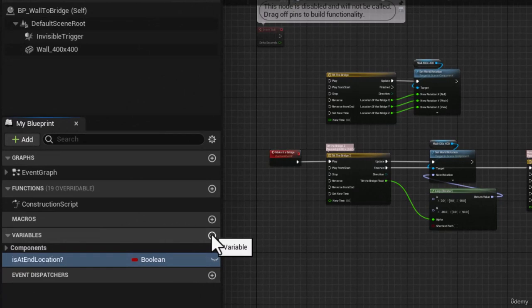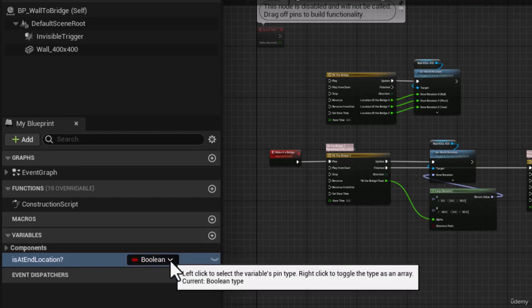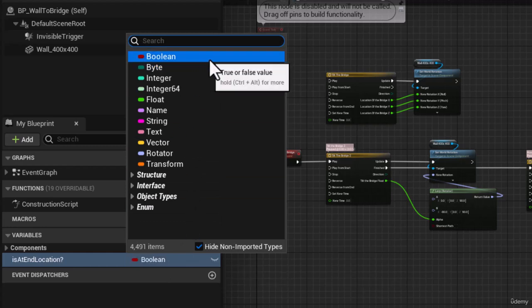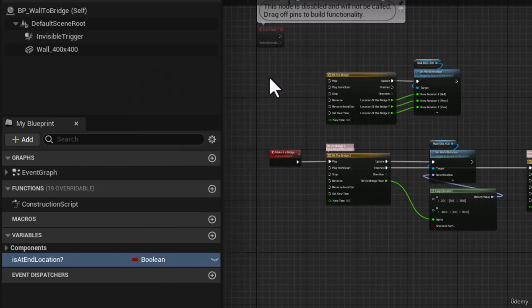You also need to make sure that you're working with a Boolean type of variable. As you can see, it says Boolean on my screen. If it says anything else on your screen, please click on it and choose Boolean as the type of variable. Awesome. We've created our first Boolean.